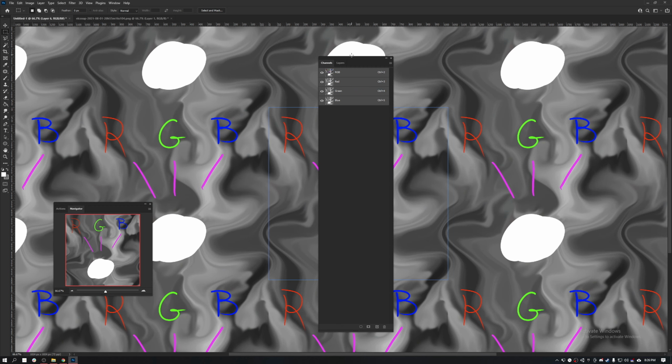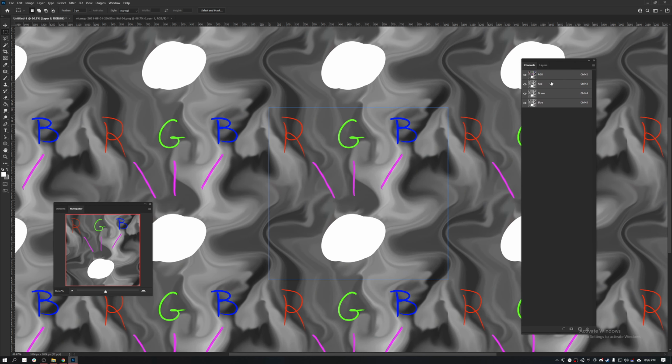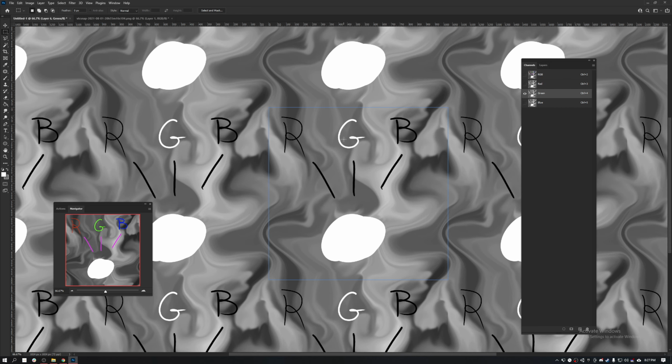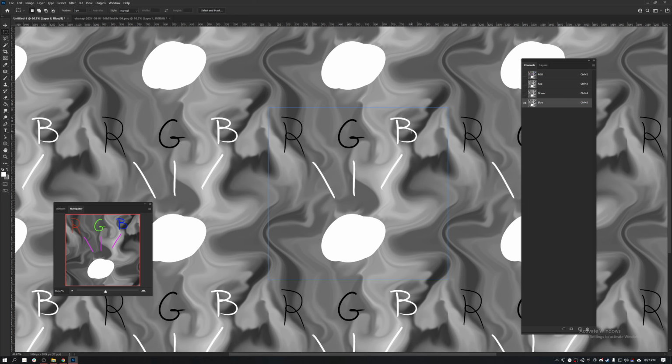We can go into the channels, and if I go into the red channel, you are going to notice that the G is completely black because it has 0 red information. The blue is completely black because it has 0 red information. The white is white, and our red is fully white because it is 100% white. So the only white parts of this texture correspond to the red channel. The same goes for the green, the same goes for the blue.